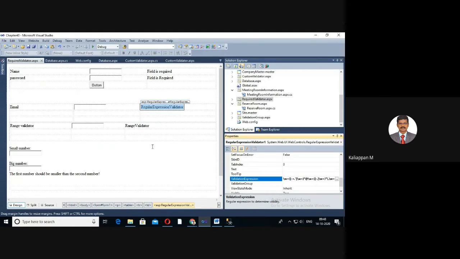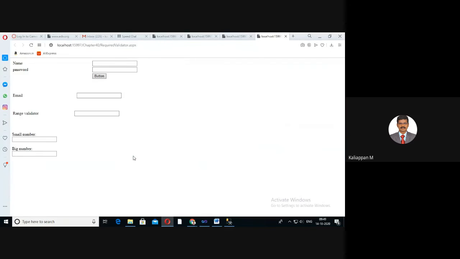Then you execute the web page. Here I give the email address wrongly and click the button. You will get the error message from the regular expression validator. When I give the wrong format for the email address, this regular expression validator gives the instruction or error message. So it is needed. This is the regular expression validator.